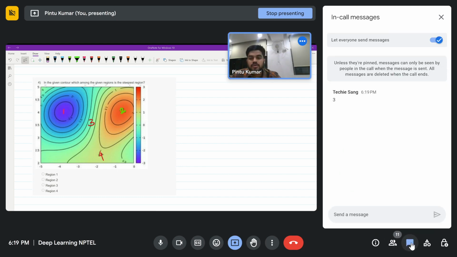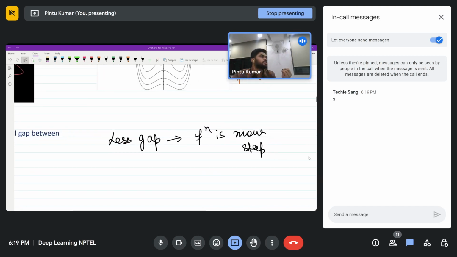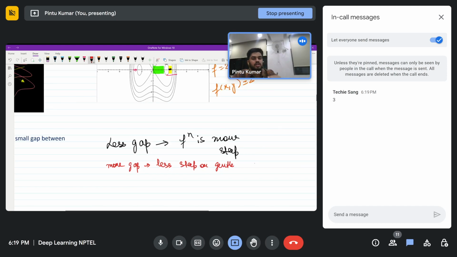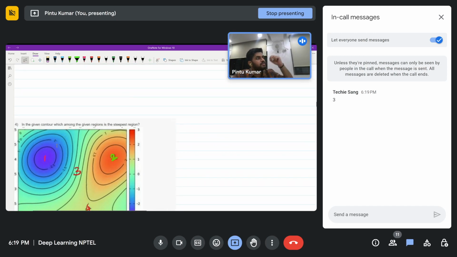4, sir. Okay, why so? Because the distance from all the points is very large at 4. Okay, so what I said over here is that if you have less gap, that means your function is more steep. So more gap would mean less steep or gentle. So you're thinking in exactly the opposite direction. We want to look for a region where lines are very close to each other.